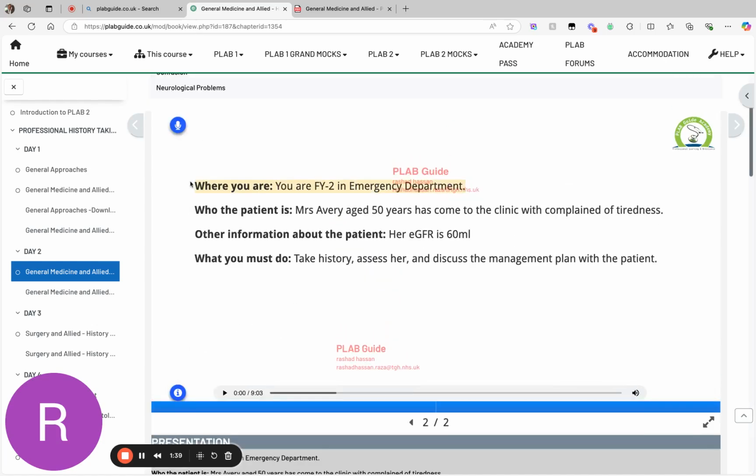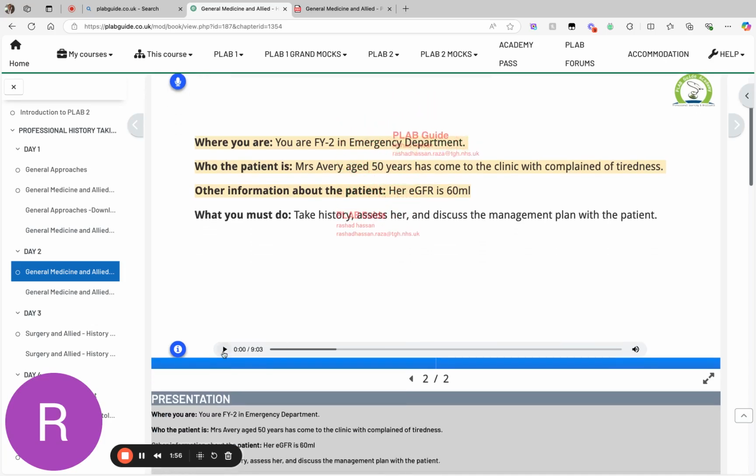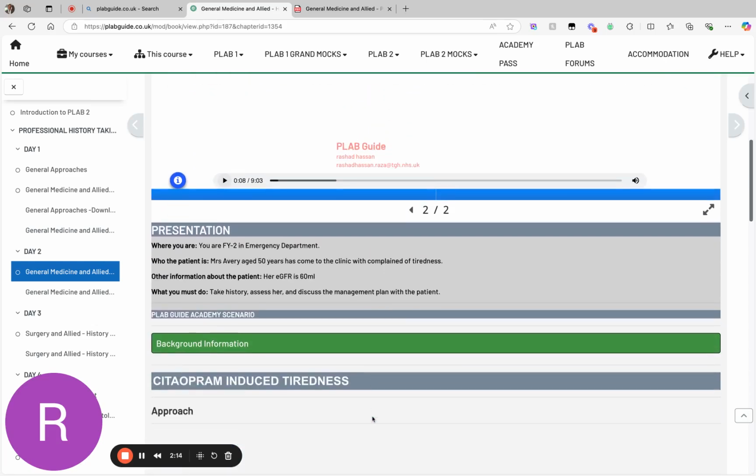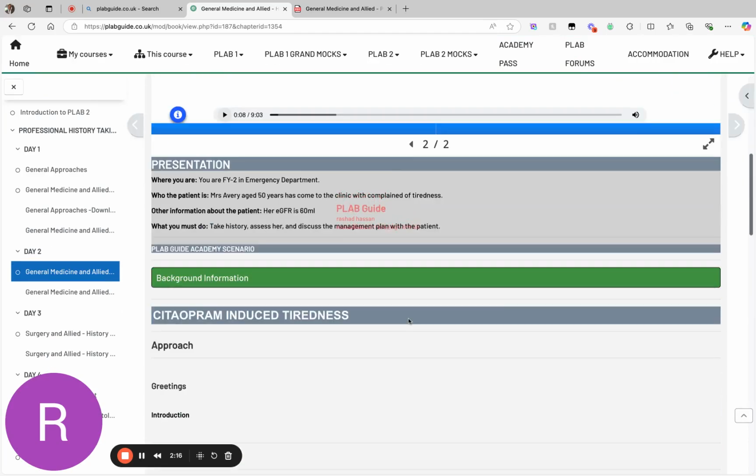These are the instructions for the candidate that you can see. You are FY2 in the emergency department, and who the patient is. This is typically what the scenario looks like, or is actually written, when you get in the exam. And here you can see the integrated timer. This timer works for 9 minutes, and it will allow you 1 minute to read and about 7 minutes to practice. So it will give you a 2 minute warning as well. And the exact same scenario is there for you to read.